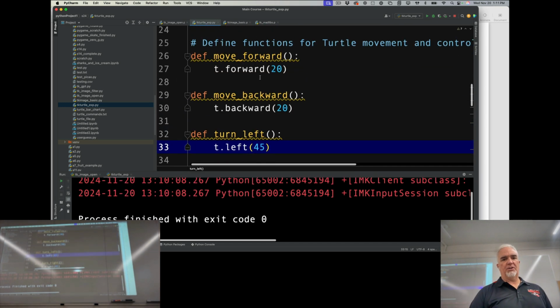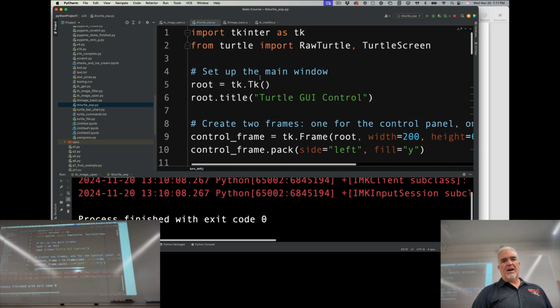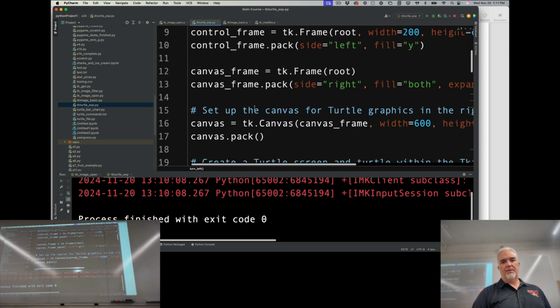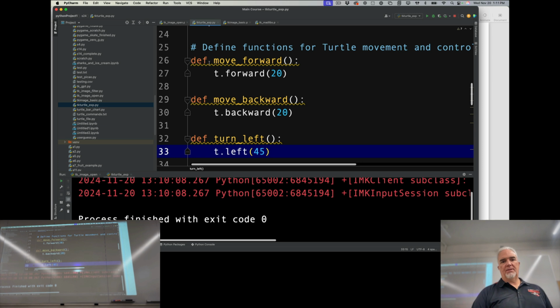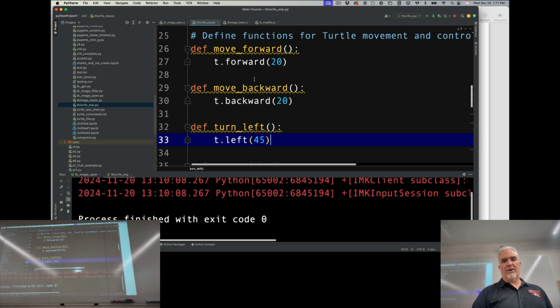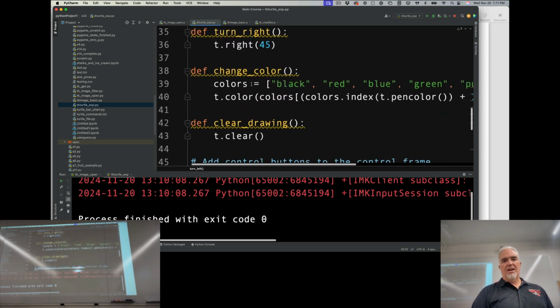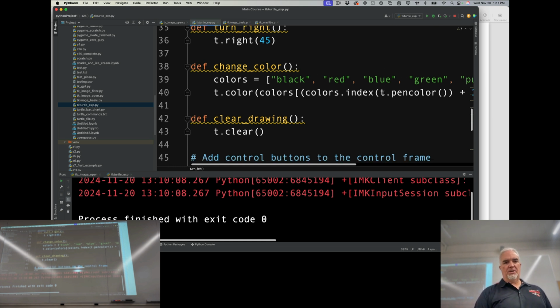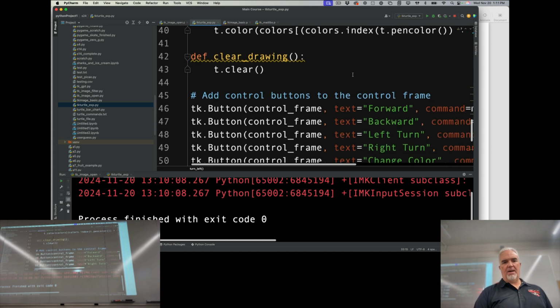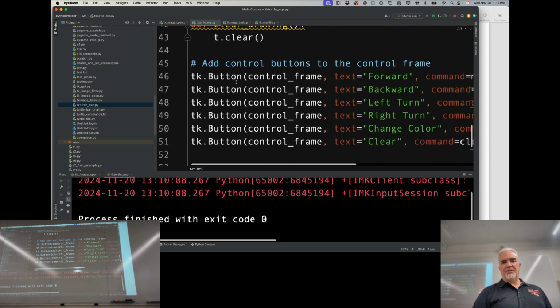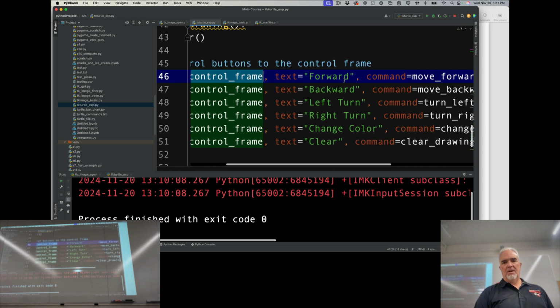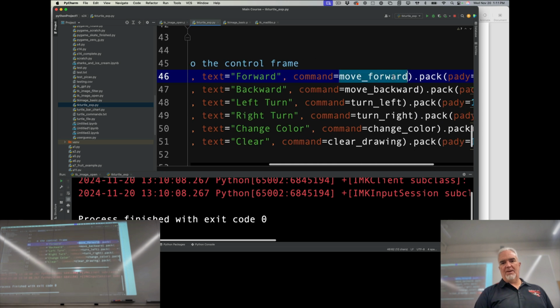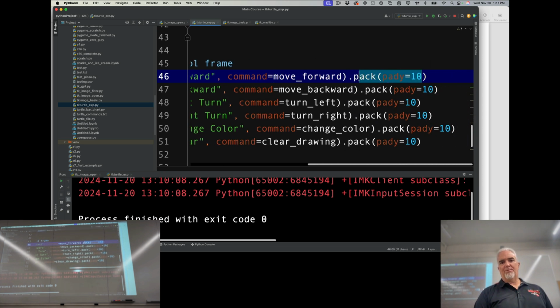So just sort of a proof of concept, and this is pretty easy to do. I'll just run through the code real quick, or just show it to you. You can see here I've got the setup, and then I've got little functions that control the turtle: t forward, t backward, t left, t right, and then a color. Change colors just goes through this array of colors one step at a time. There's a clear button, and then I'm just adding these buttons. So Tk button inside the control frame. The text on the button says forward. The command is move forward. And then I'm just packing it with 10 pixels of padding around it.